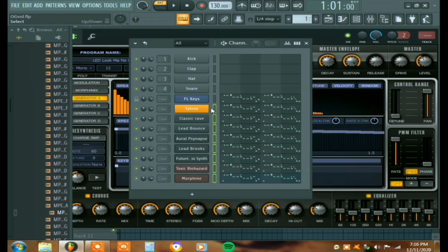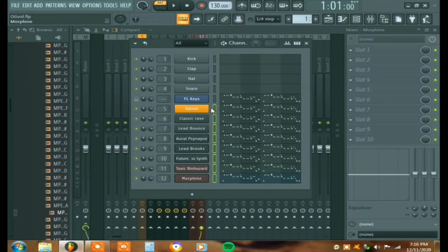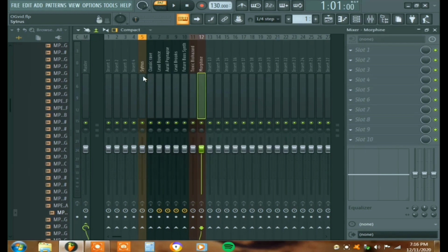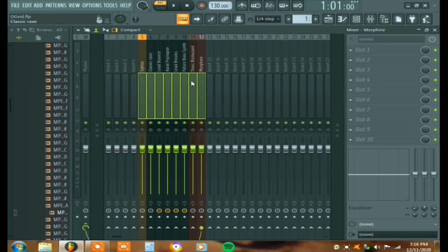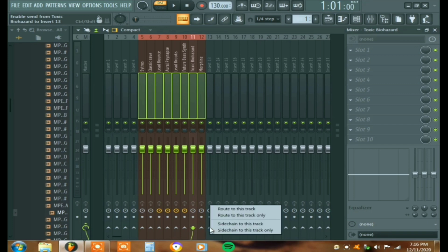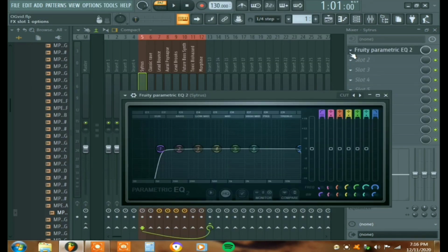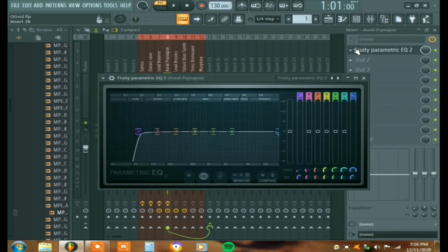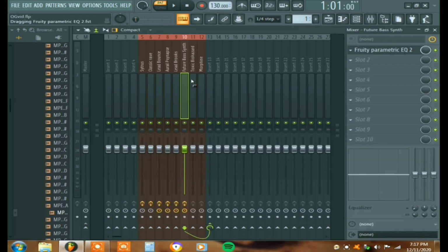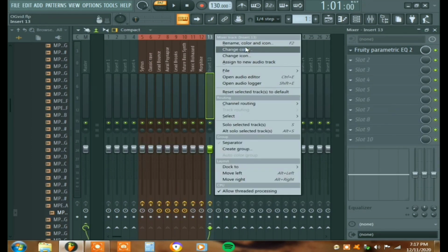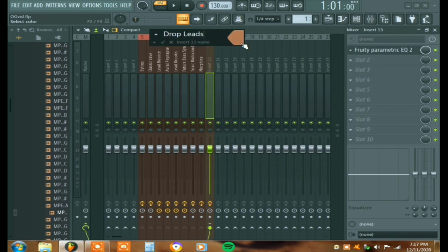Select all drop leads and press Ctrl+L. Now all the drop leads are assigned to these mixer channels. I will route this to one empty mixer channel. Now I will add Parametric EQ in all drop leads for cutting low frequencies. Now I will name this as drop leads.